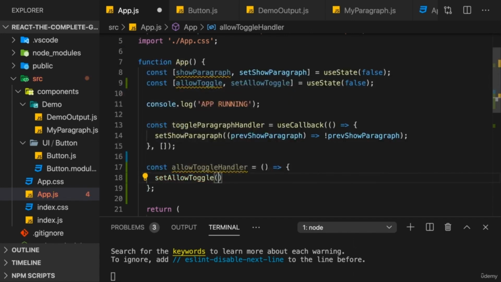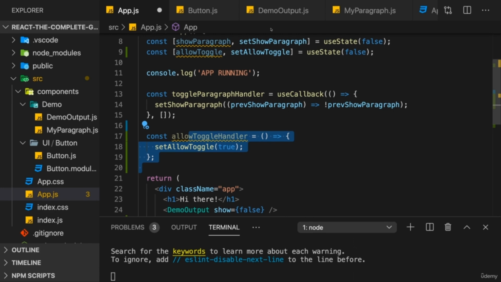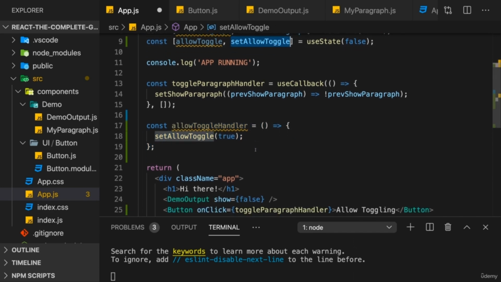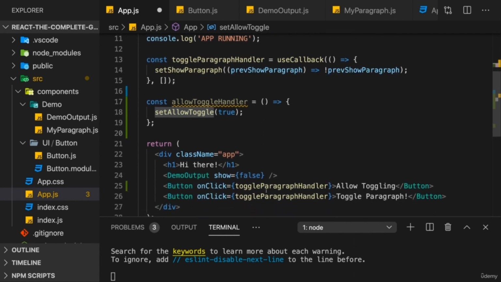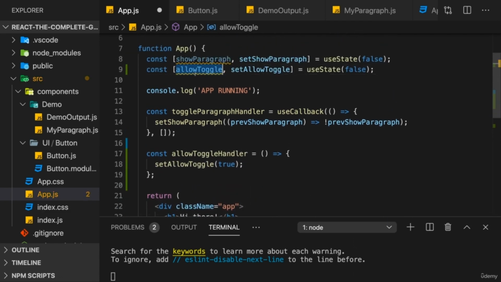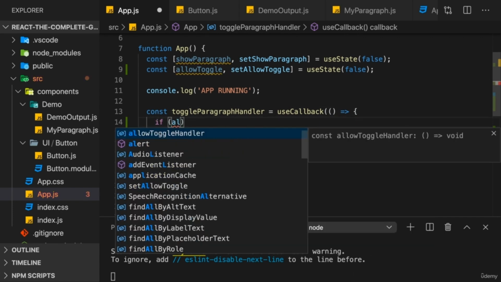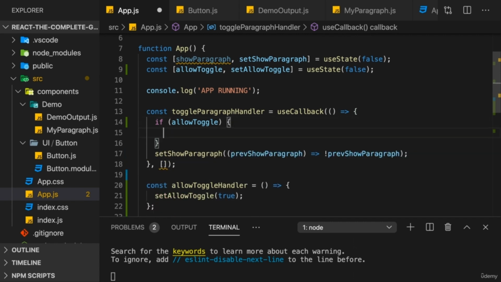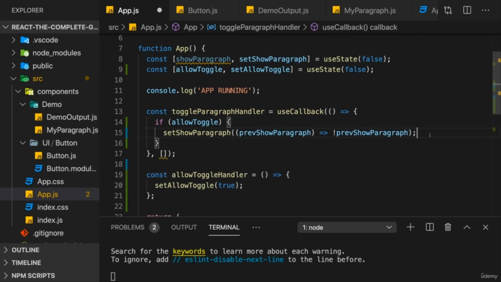Here, I want to call set allow toggle and set it to true. So I always set it to true here. This does not toggle the toggle value, it just enables toggling for the other button. Because now, and that's the gotcha, I will not only bind the allow toggle handler here to the new button. Instead, I will use the allow toggle state snapshot in my other function here to check whether I'm allowed to set show paragraph. So now here I will check if allow toggle is true, and only if it is, set show paragraph will be called.